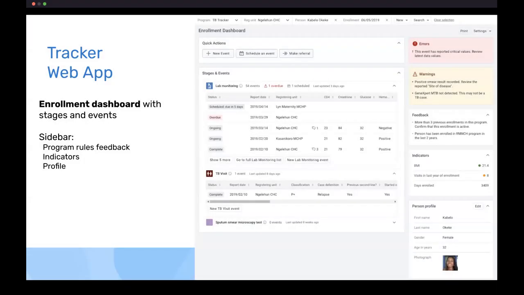Then this is the enrollment dashboard, where you can see the data for the patient for all the events that have been created for this specific person, which includes different program stages, which could be of both repeatable and non-repeatable nature. So you can see the lab reporting visits, how many lab events have been carried out for this person, how many have been overdue, how many are scheduled, and you can see information for the key parameters captured in each specific event. You can see the errors and the warnings here.